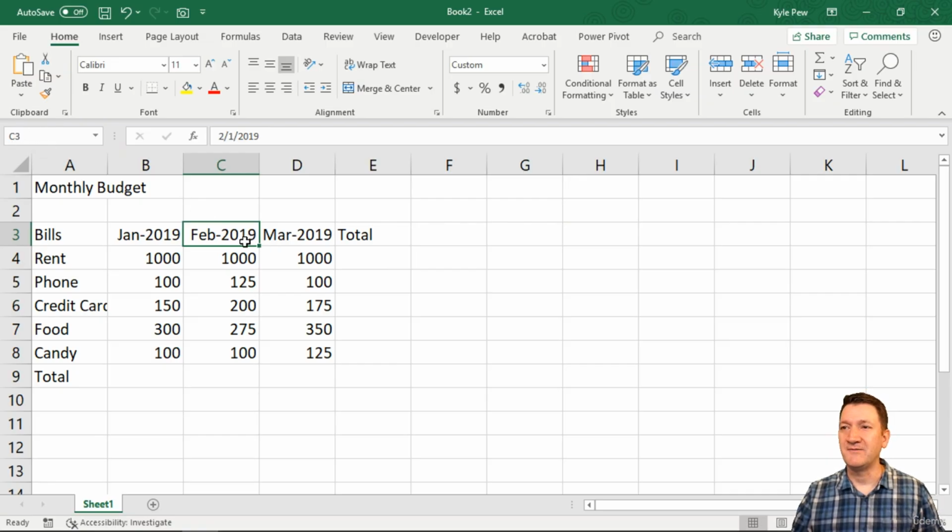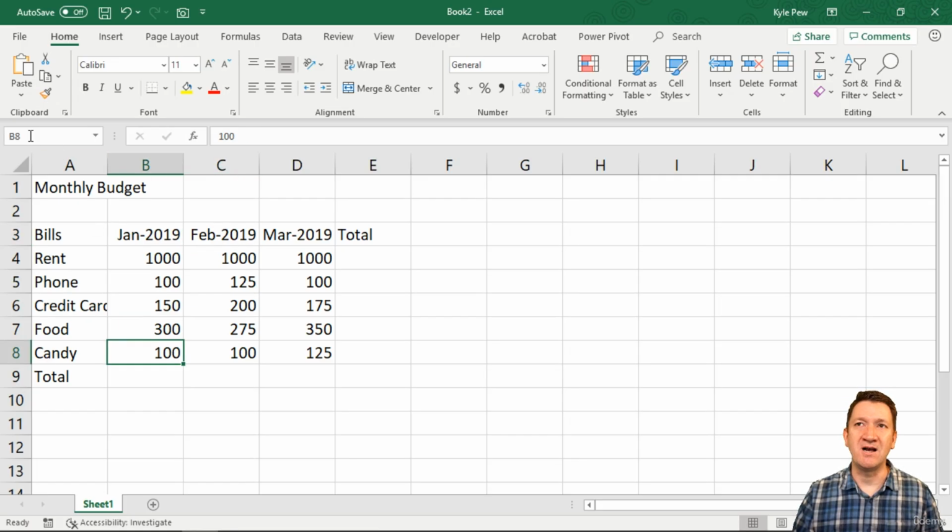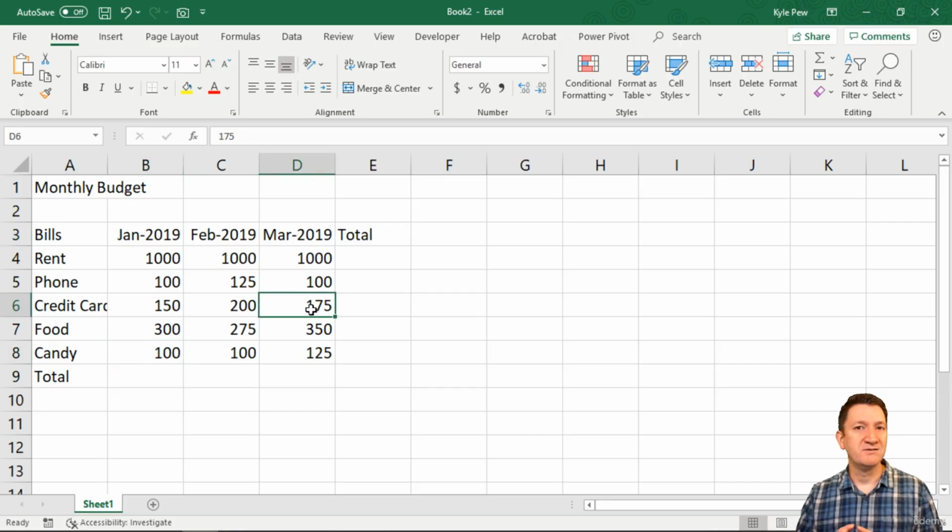There it is. If I click someplace else, let's say I want you to look at January's value for candy. Okay, great. Well, that's inside of cell B8. These are our cell references. Cells can be referenced as a standalone cell, a single cell, like we just did. C3, B8, D3, D6, whatever.